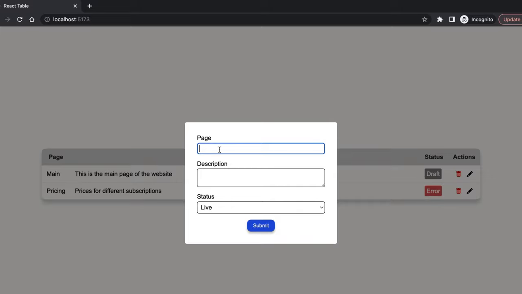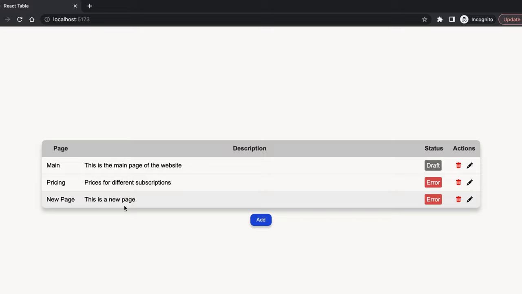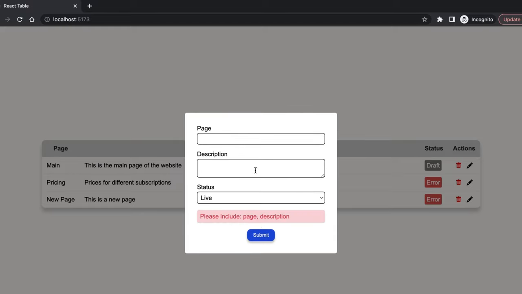And also, if we open the modal and we enter some details, and we click on submit, we see a new row gets added. Another thing to note is that if we open the modal and we try to submit the modal without entering anything, we also have form validation, which changes based on which input fields are validated or not.